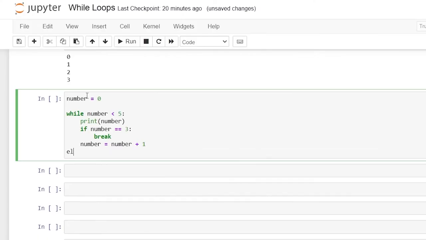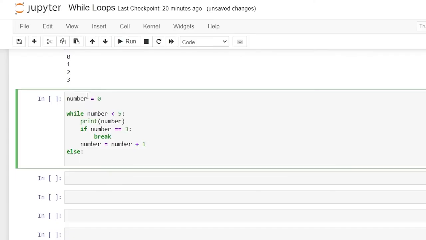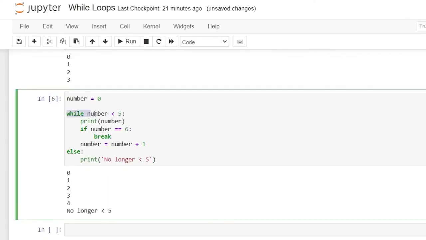So we'll go right down here, and we'll say else, and we'll do a colon, and enter, and then we'll say print, and we'll say no longer less than 5. Now, because this if statement is still in there, it will break. So let's say 6, and then we'll run this. And so it's going to iterate through this block of code. And once this statement is no longer true, once we break out of it, we're going to go to our else statement. Now, as long as this statement is true, it's going to continue to iterate through. But once this condition is not met, then it will go to our else statement and we'll run that line of code.